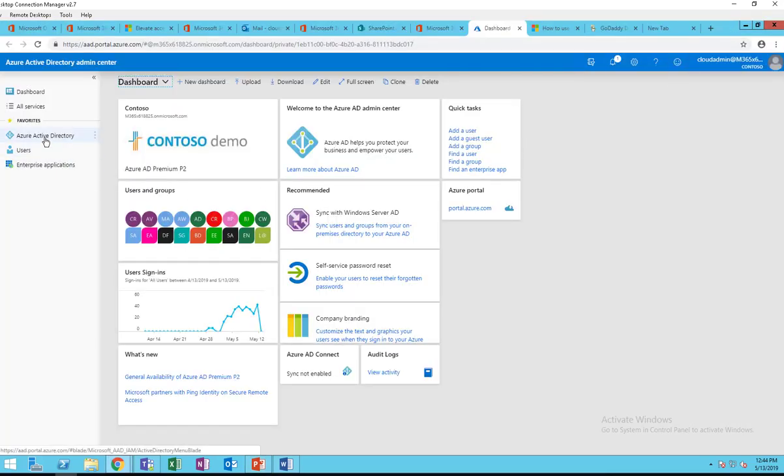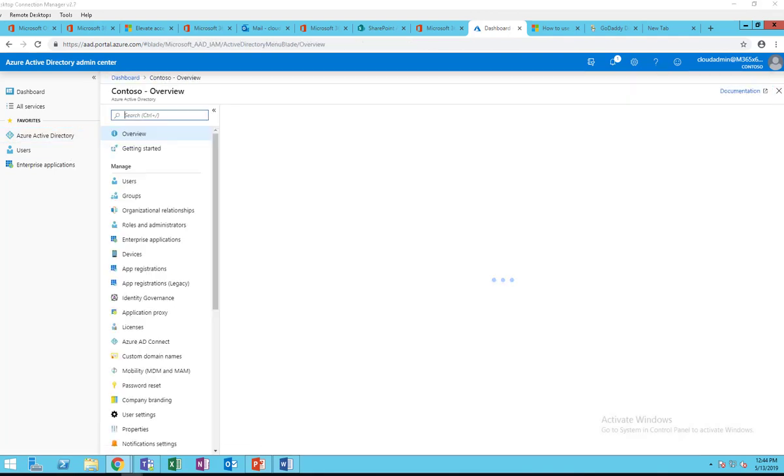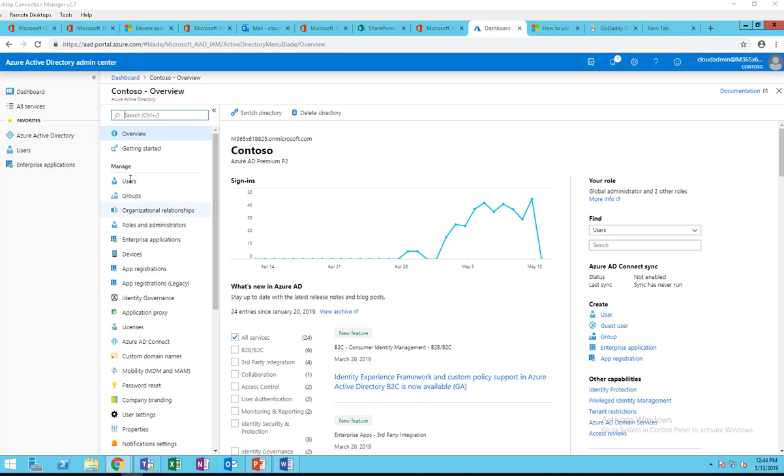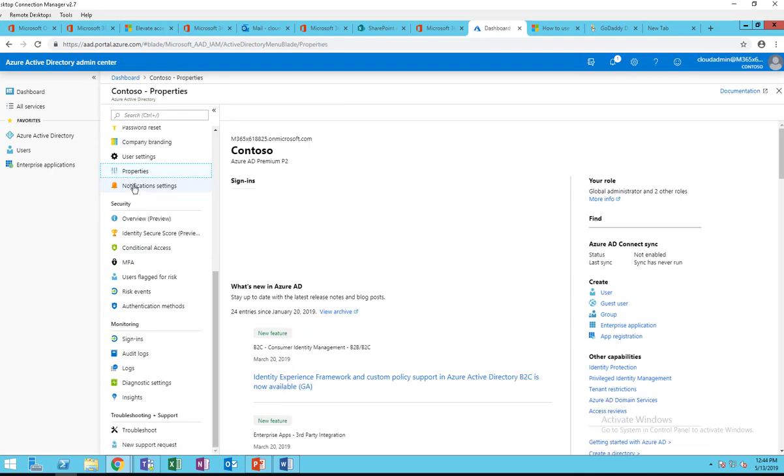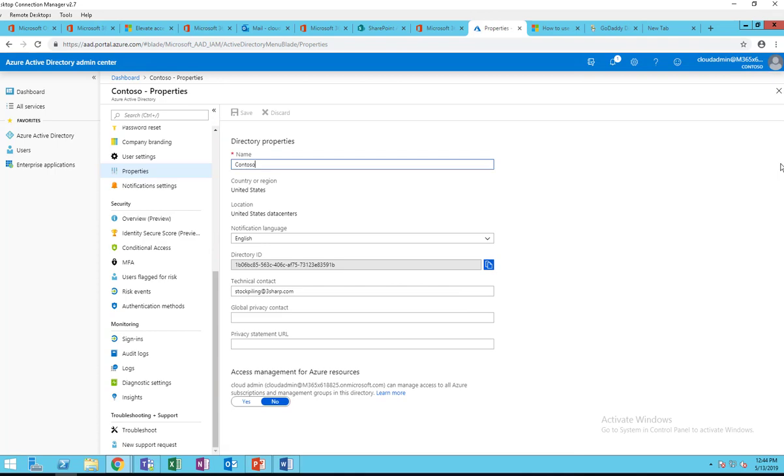Let's go into your Azure Active Directory, and then go to Properties. Access management for Azure. So you can leave everything here alone. You want to make sure you click yes to enable, and then click save.